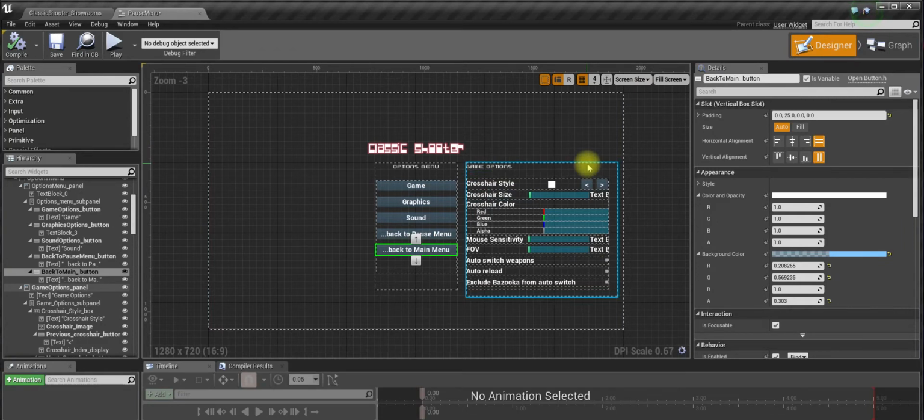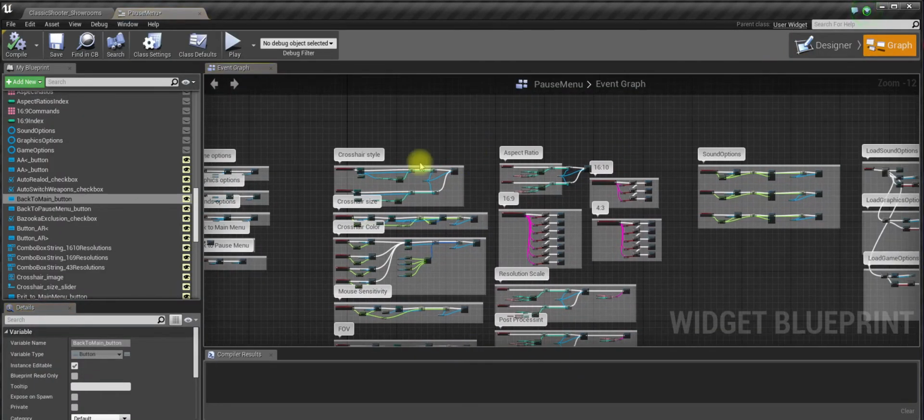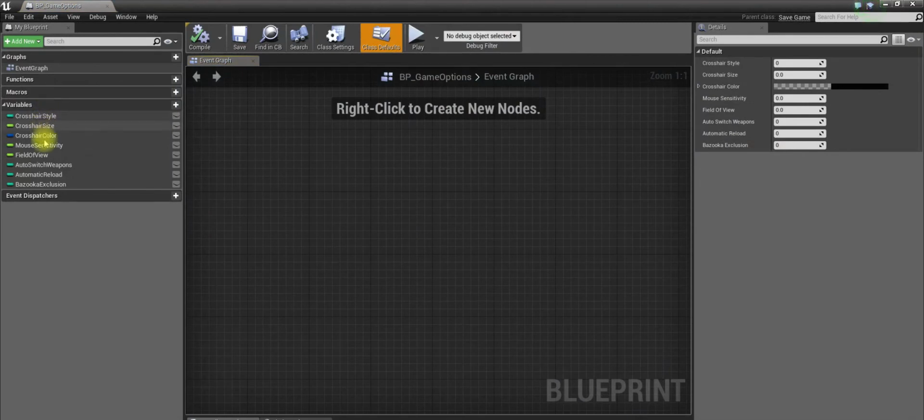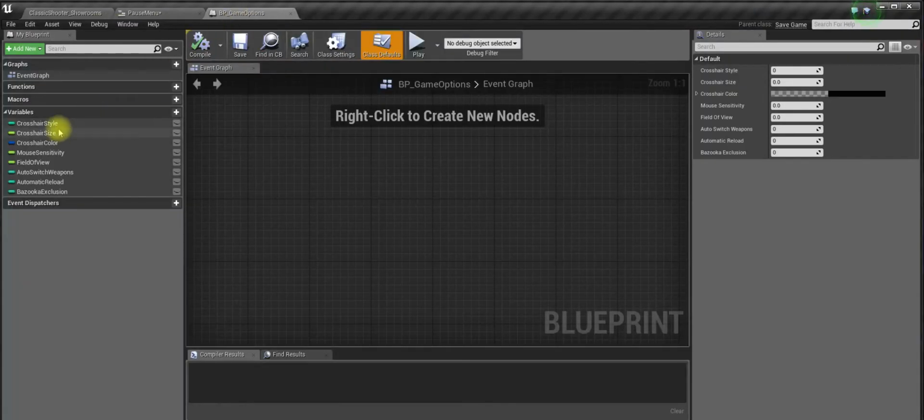So the game options. First of all, let's see that in our folder we have 3 blueprints for saving our options: game options, graphics, and sound options. If we open up our game options, we can see a list of variables here. Now all of the game options go through our main blueprint of our main character.